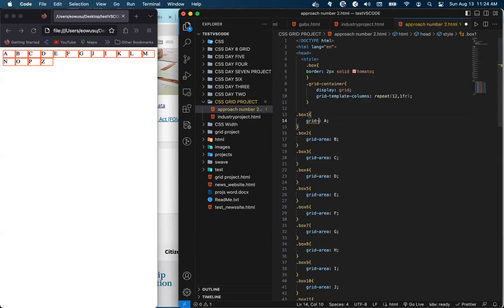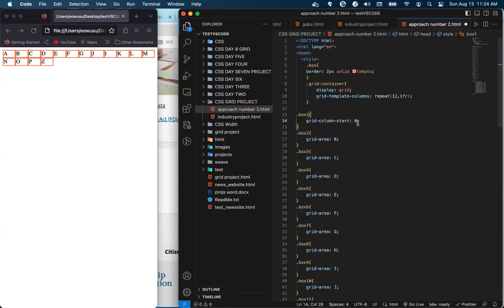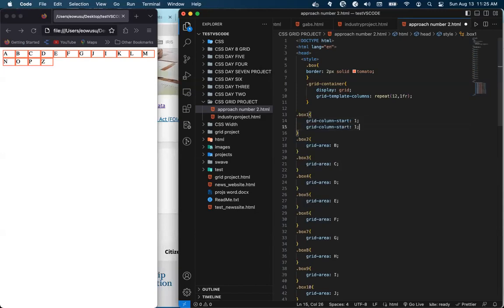So let me just show that. Grid column start. I want A to start at 1. And then you set another property, grid column end, and then put 13 over here. Now let's see what we get if I refresh the screen.